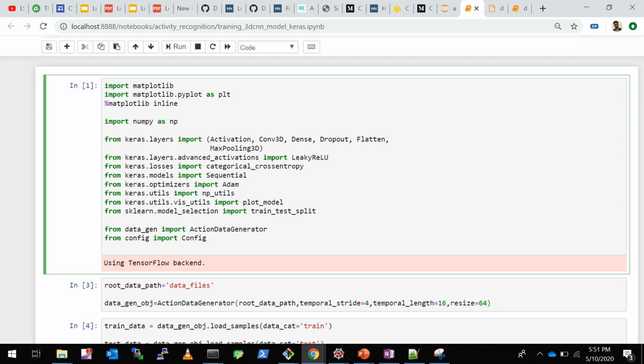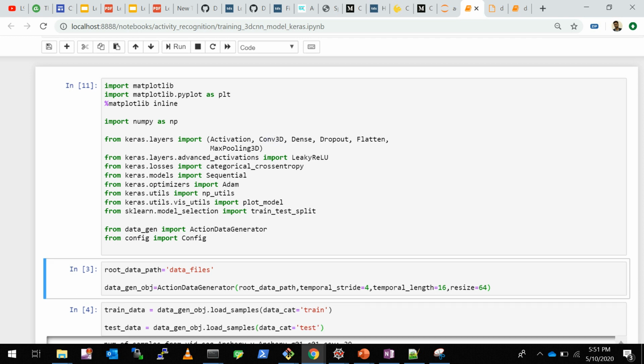So I'm going to train a 3D CNN model, so I'll be importing all the convolution 3D layers. Let's import this. Now this is my root data path, where I've stored all the CSV files, and I'm creating a data generator object with this ActionDataGenerator. I'll give the root data path, the temporal stride, the temporal length, and the resize option.